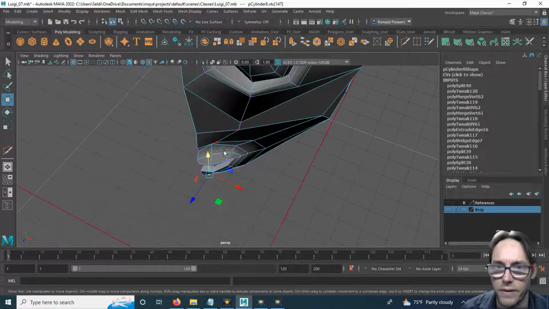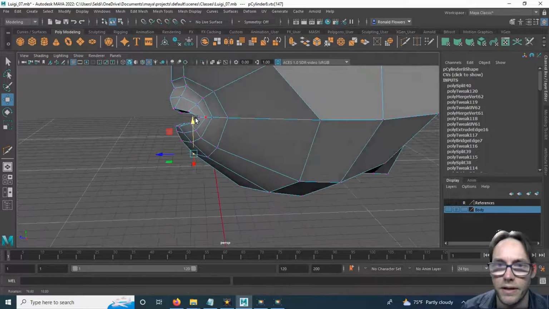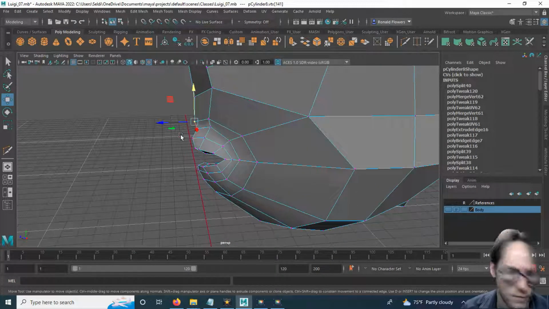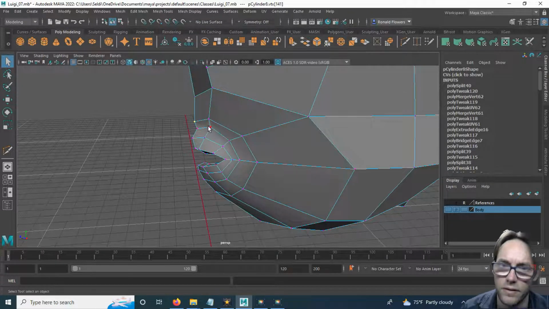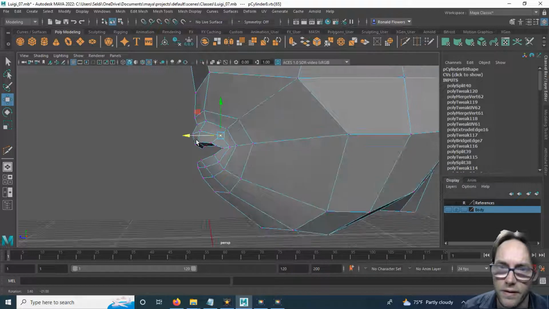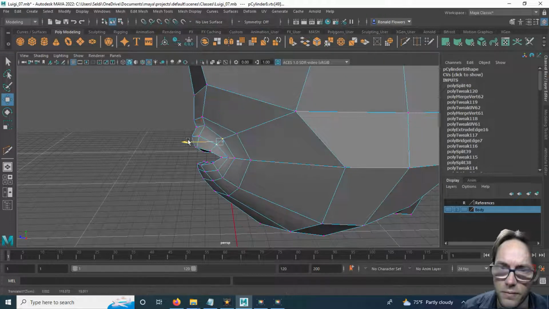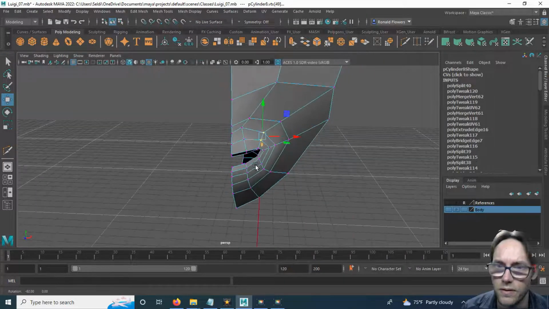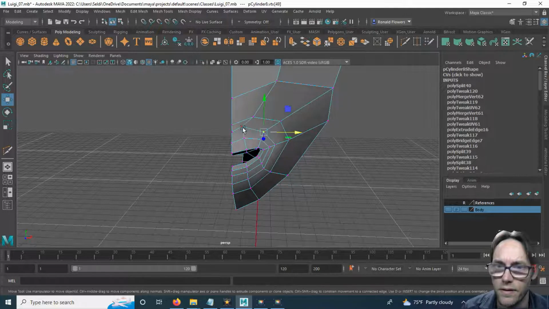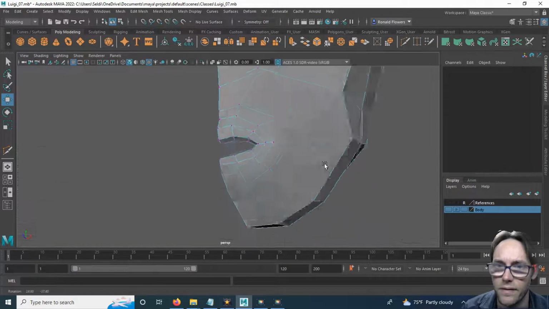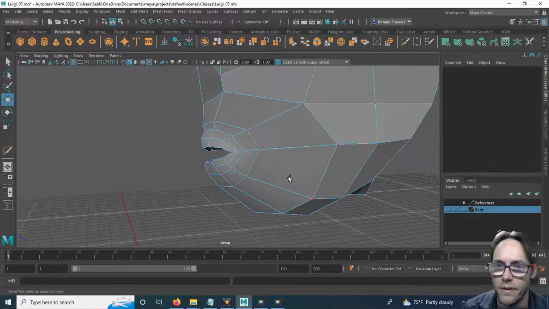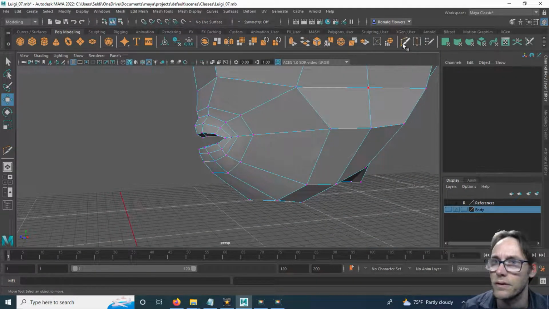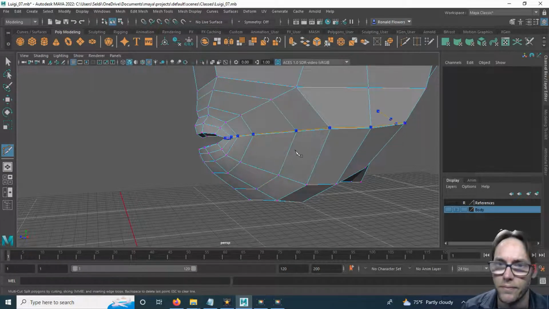You can see right here it's very pointy. So I'm trying to make it less pointy by rounding some of this out. So how about this point, this point, this point? Move those forward some. This point and this point. Move those a little bit more forward. I'll put one more ring in here. So multi-cut tool, put edge ring in about here.